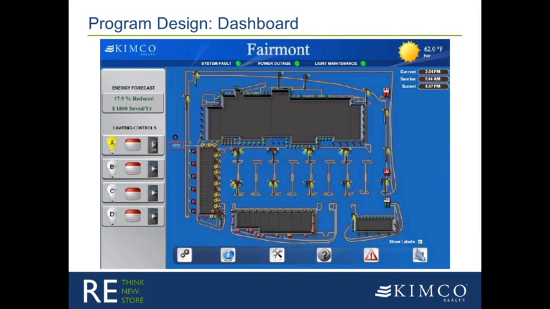We have a header across the top of the screen to give the site name and the current weather at the site, as well as on the far right-hand corner, the current time at the site, as well as the astronomical sunset and sunrise time. Then we have an alarm summary.